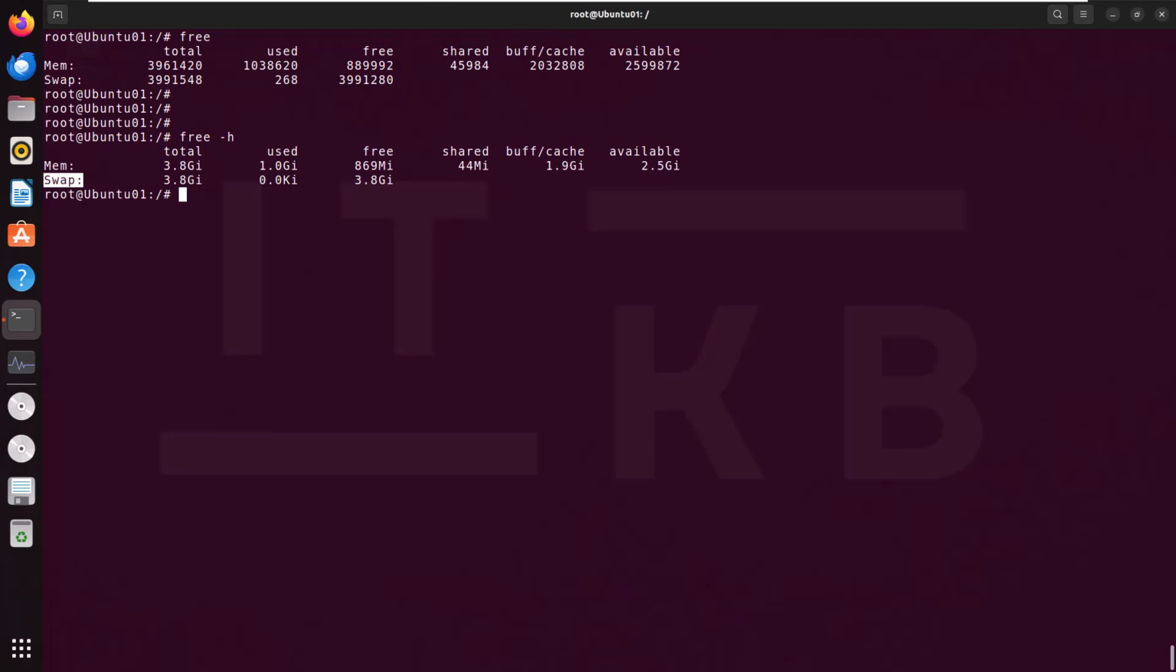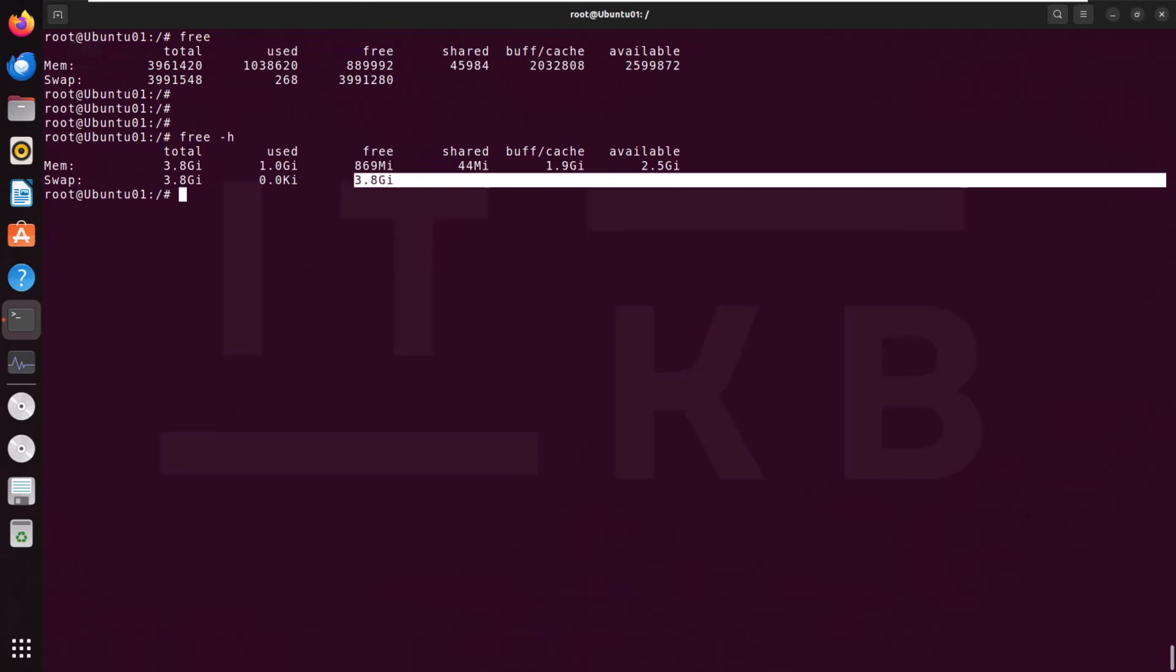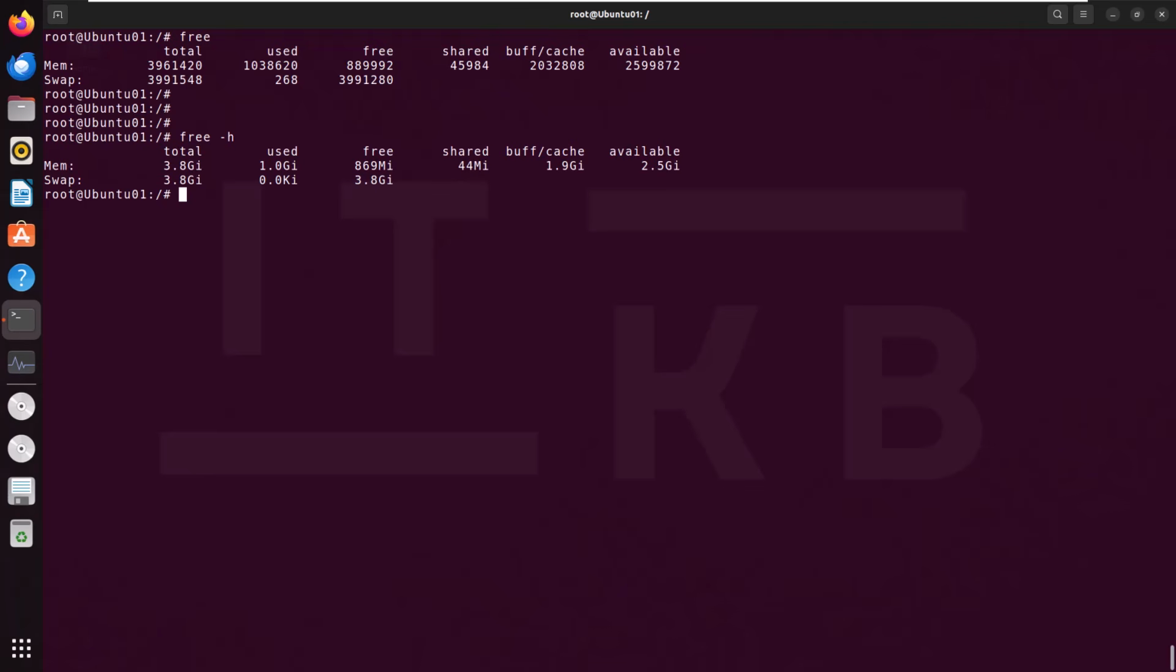Second is swap. In the swap row, the total column speaks about total swap space available, swap space currently in use, and available swap space. You can also display memory in bytes, kilobytes, megabytes, or gigabytes.